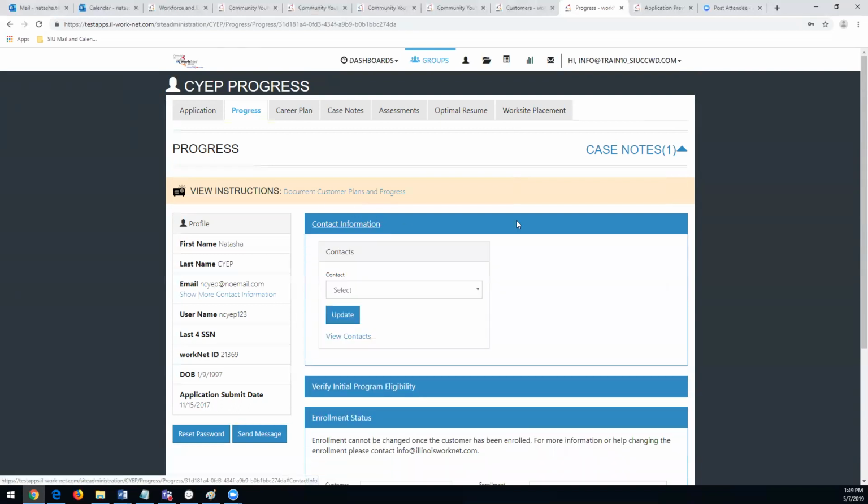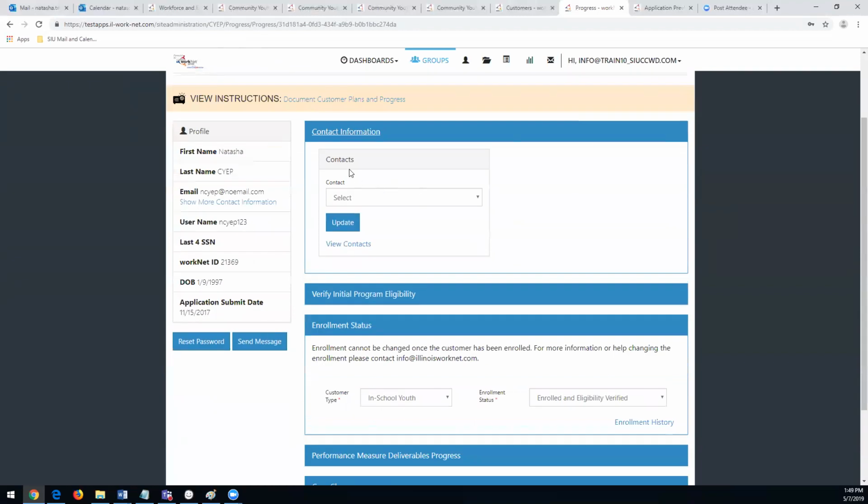For the progress page, you can identify the contact information. And when we say contact information, this is really more like their integrated resource team or the different types of partners that have access to this person's information that would need to be notified, or kept in the loop, if you want to send a message or case notes, if they're working directly with this customer. So those partners that have access to this organization's area, their CYEP tools, those partners will be listed here.